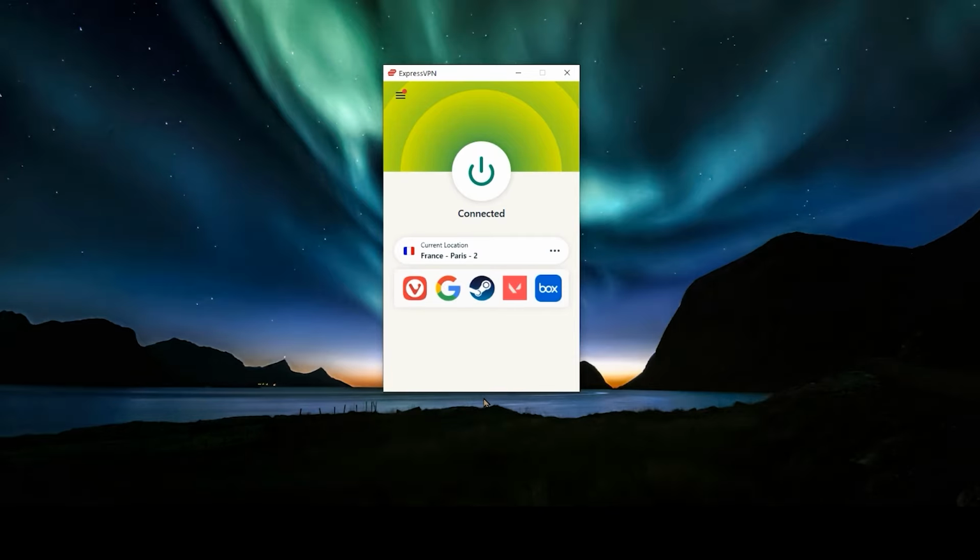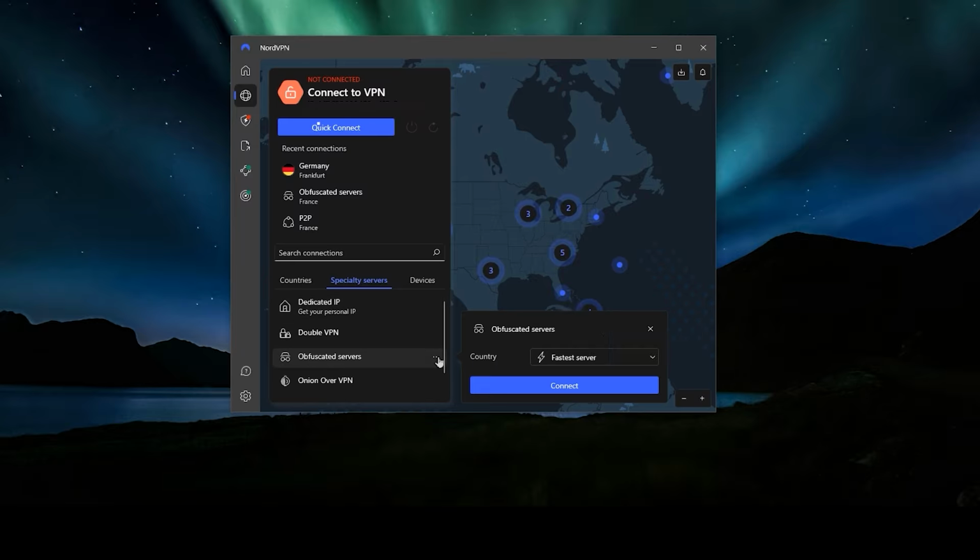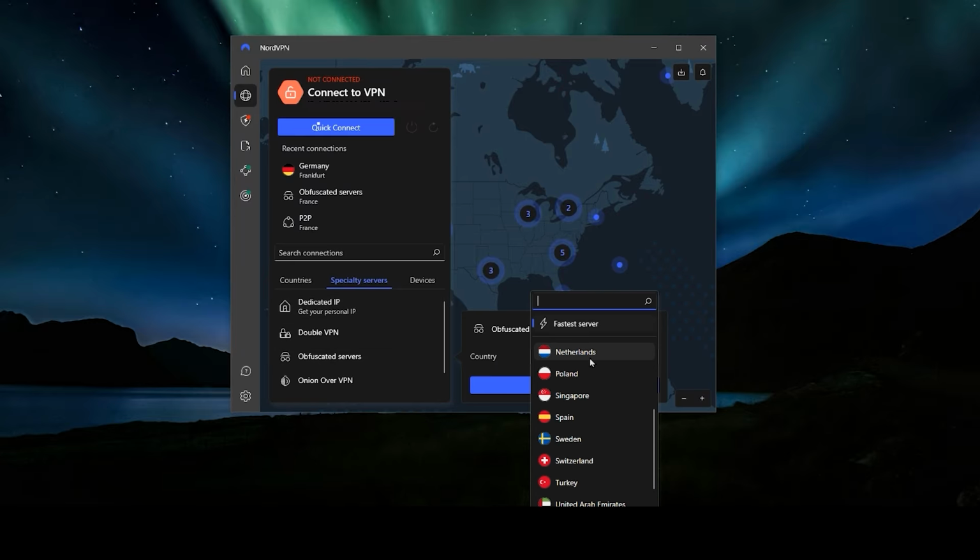With Express, it's going to happen automatically. You don't have to do anything. With NordVPN, you're going to want to go into specialty servers and use obfuscated servers. These are going to be special servers that are going to work to hide the fact that you're even using a VPN.